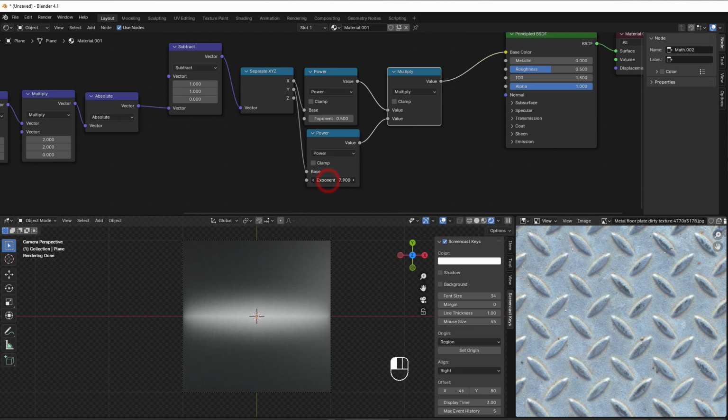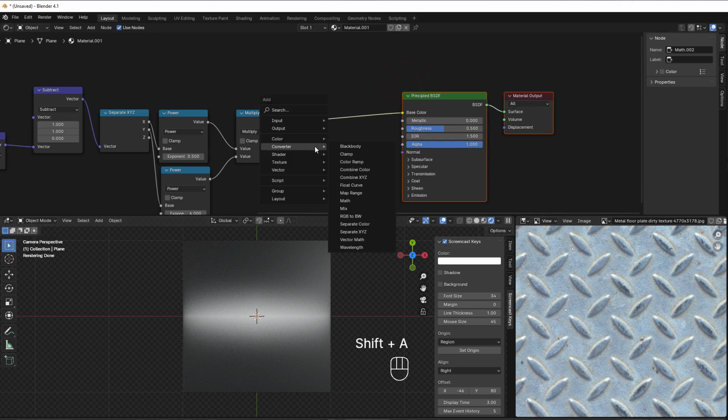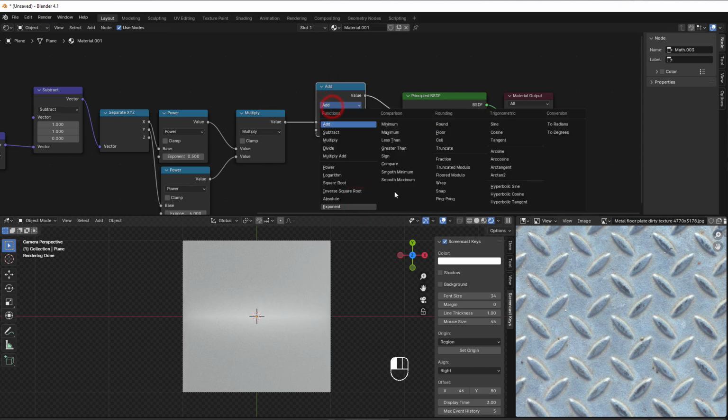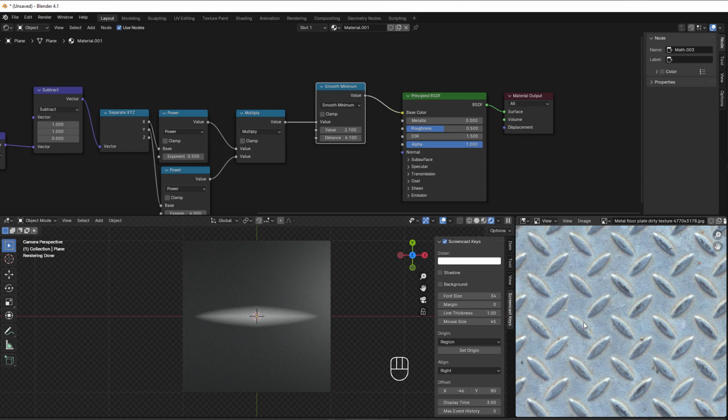Then we can change the values here, and you can see that if I change the values in a direction, they shrink. It could be like this, 0.5, 0.5 here, like 6 here, and then we get something like this, but it's hard to see right now. Then we do this smooth minimum. Shift A, convert, math, put in smooth minimum, and here we can play with the values and the distance. You can see you get this pattern now, but it's not rotated. So you can play with it until you find the exact match that you would like to have.